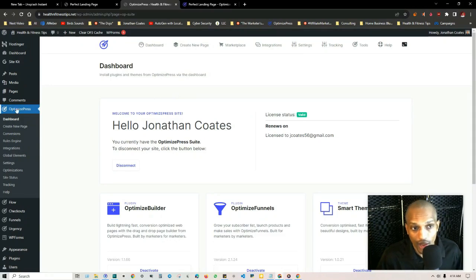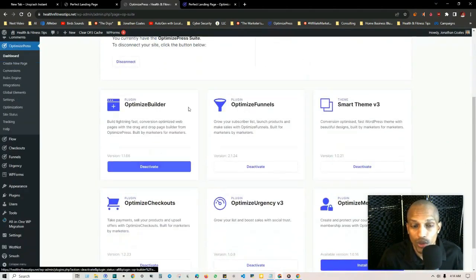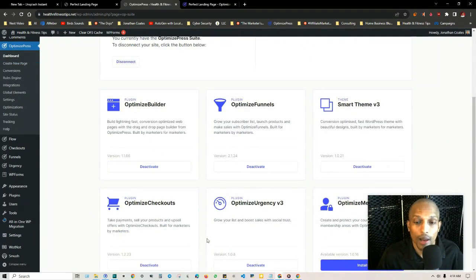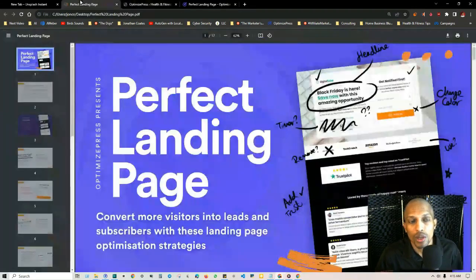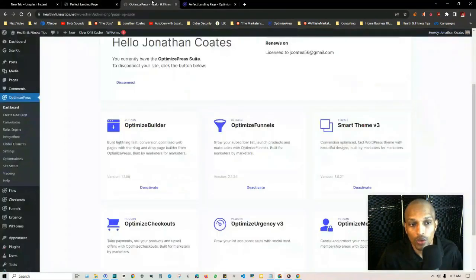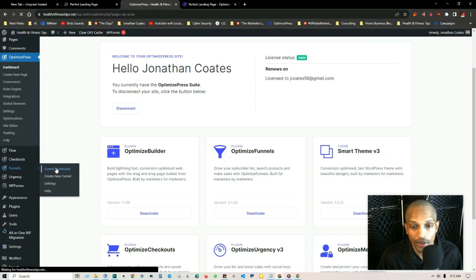On the left hand side, they have where it says Optimize Press. If you click on that, it'll take you to this area where you have your entire suite: Optimize Builder, Optimize Funnels, Smart Theme, Optimize Checkouts, Optimize Urgency, as well as Optimize Mentor. Since we're talking about landing pages, I'm going to go to Optimize Funnels. On the left hand side, where it says funnels, I'm going to hover over this, then go to funnel dashboard and click on that.